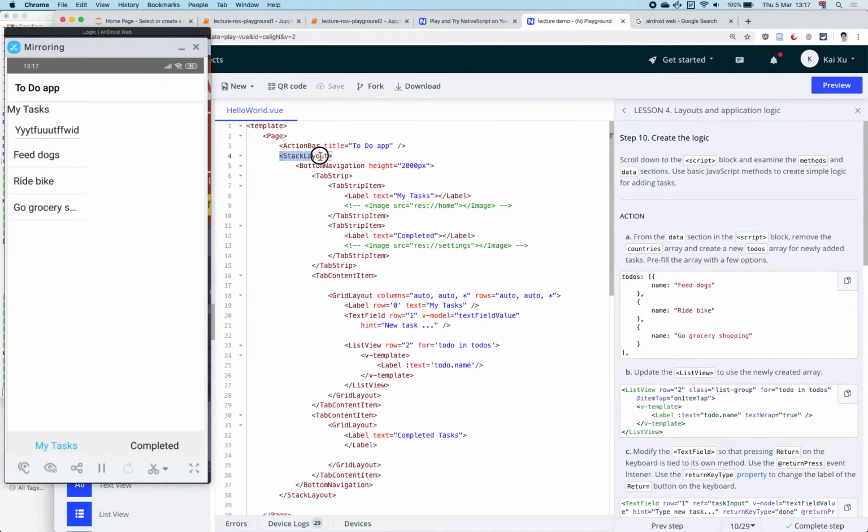And you have the stack layout, and what it does is it just stacks things one on top of another by default. And in the stack layout, we have two things. The first one is called the bottom navigation, which is these two tabs at the bottom. And then you have the tab strips. So you have the tab strip that defines my task and the completed. The first tab strip item is my task, and the second tab strip item is the completed.